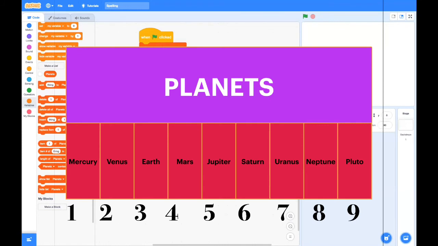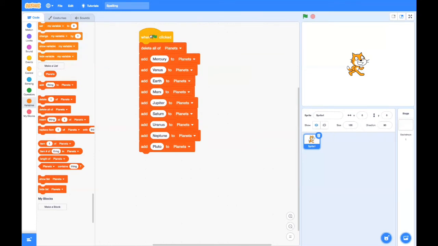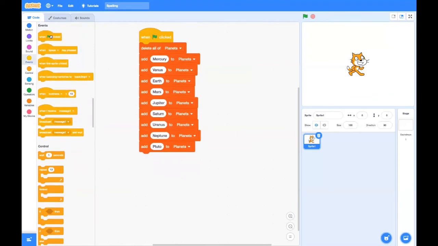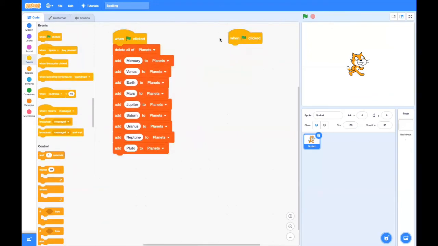Okay, let's get another when flag is clicked. So here we've created our list. All right. So let's get another when flag is clicked. We can get this as many as we need. So when flag is clicked, all this will start running at the same time.